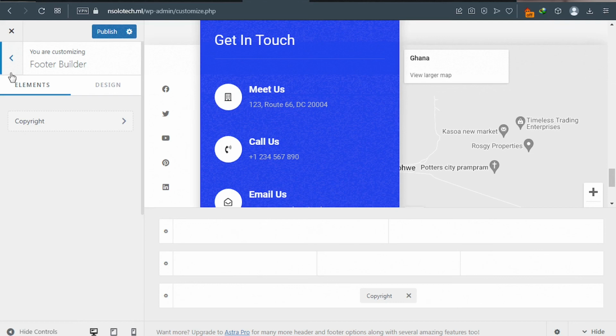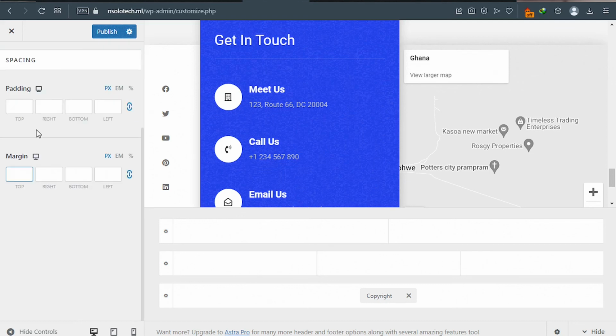All right, so let's click on design. And we have background color and image. You can give it a background color or image here if you want to. Give it margin. All these things can be found here. You can go back.